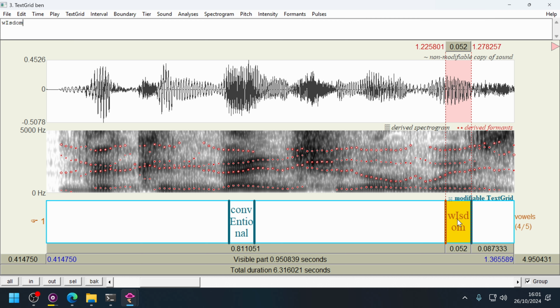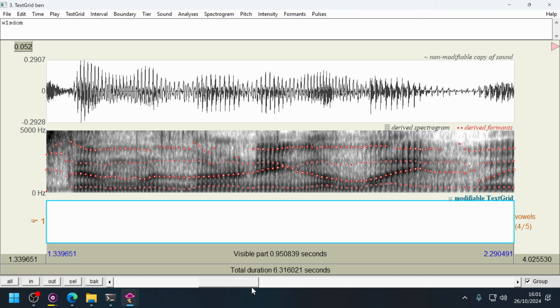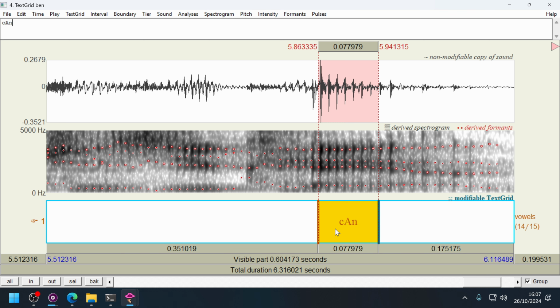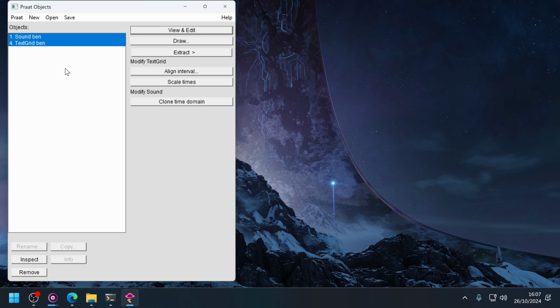Now we can use the scroll bar at the bottom to repeat the process of identifying all of the words that we're interested in the sentence. Once you've completed everything, click All, and then you should see something like this. Close this window and we will now move on to exporting the data so that it can be plotted.